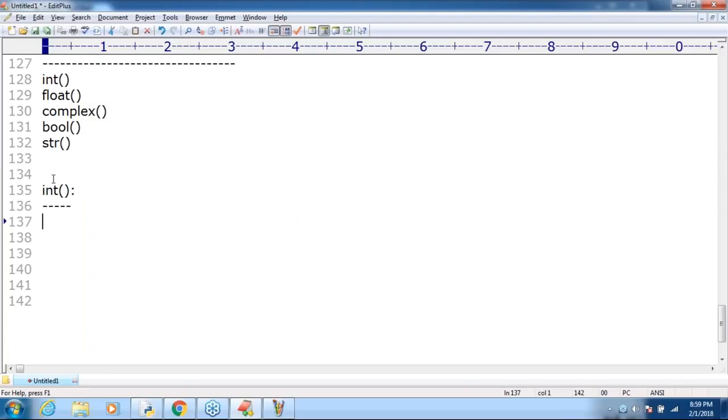Suppose I'm taking int of 123.456. You are providing a float value to int type. No problem at all. 123 is the answer. Even in Java, it does the same. If you perform explicit typecasting, we get the same answer by default. Like this, we can do that.